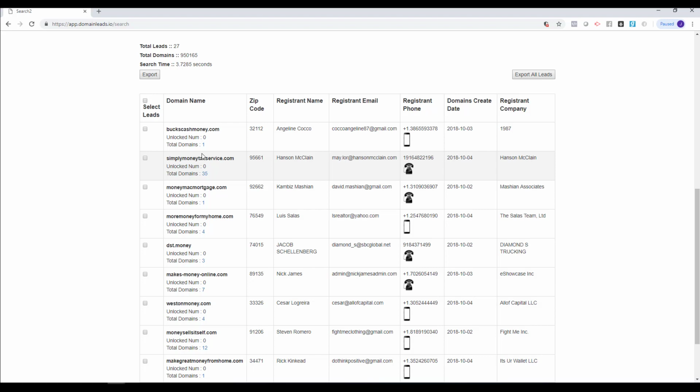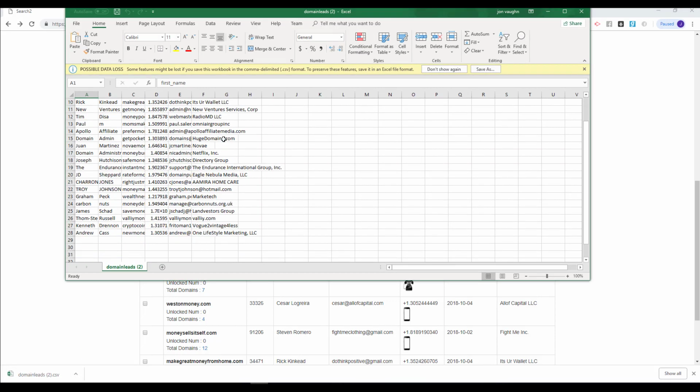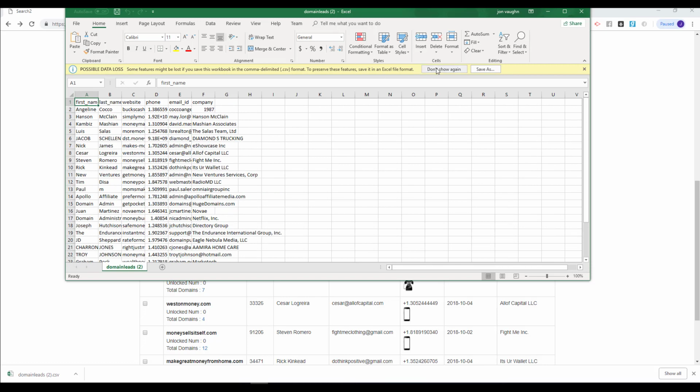All you do is log in, run your search. If you want to export your leads, just click the export button and all your leads will get exported, just like that, to a CSV file that you can use to do anything that you want with. Again, it really is that simple.